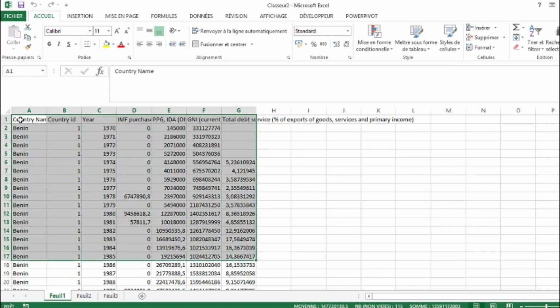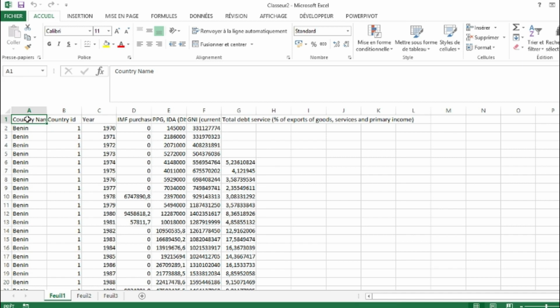So in the first column, you need to have an individual name, for example. So we have Benin, which is the country.